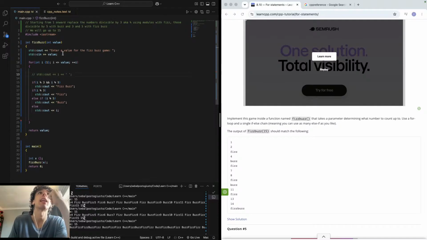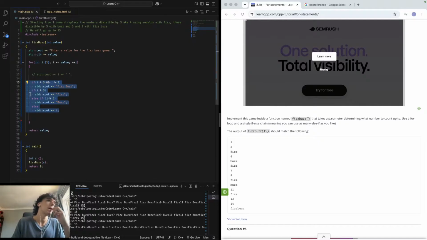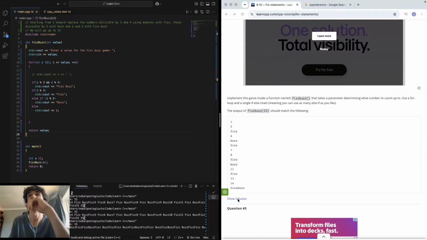Do we need to declare them outside this time? So if we do all of this, maybe that's the right way to do it. But then we won't be looping through. Let's have a look at the solution.